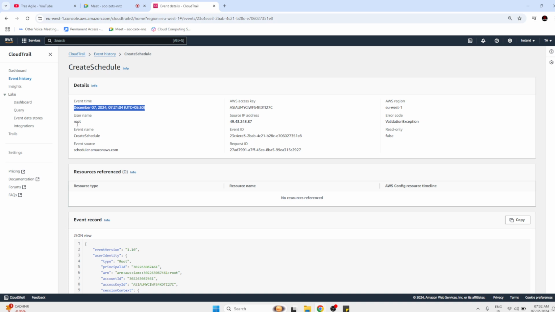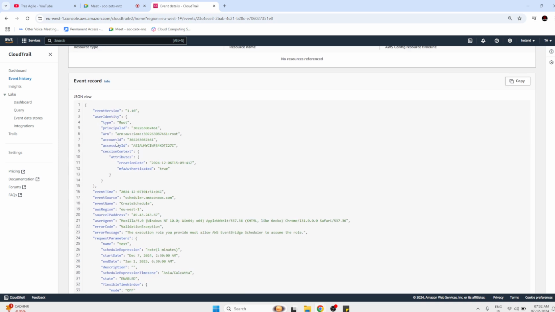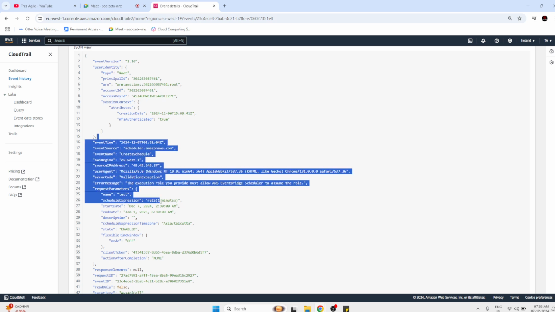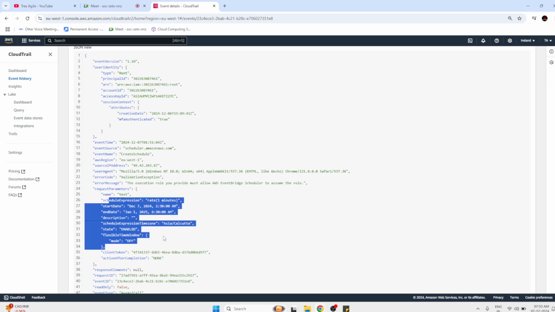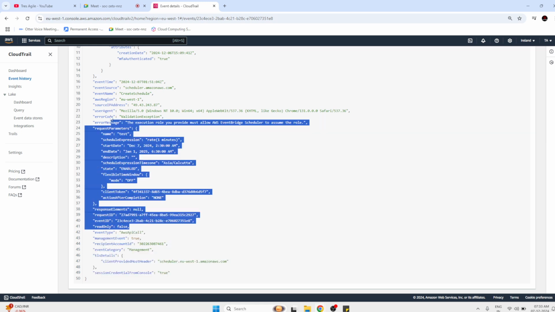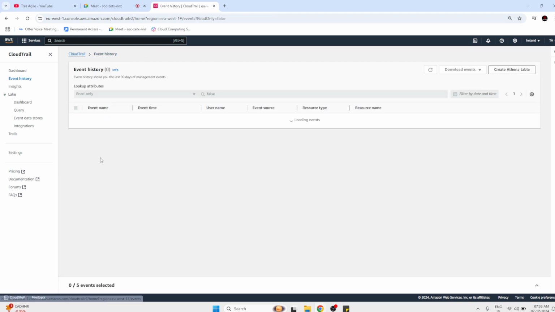Event time, user: root, obviously I am root. If it were an IAM user, it would show you. Everything will be present. Scroll down. Event name, what happened? Create schedule. This is the event record. If we observe here, we created an EventBridge rule, right? The information is also here: rule name, scheduler, SNS topic. Everything is here. So you can figure out the culprit, who did it.